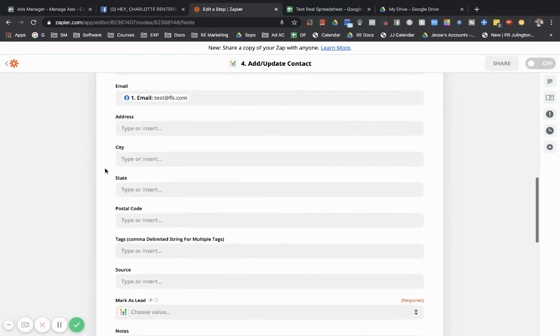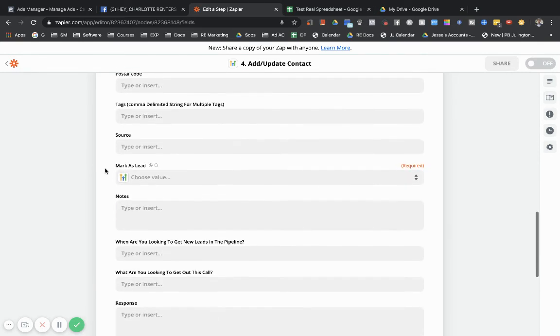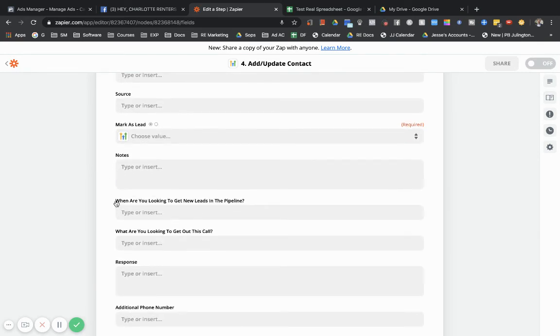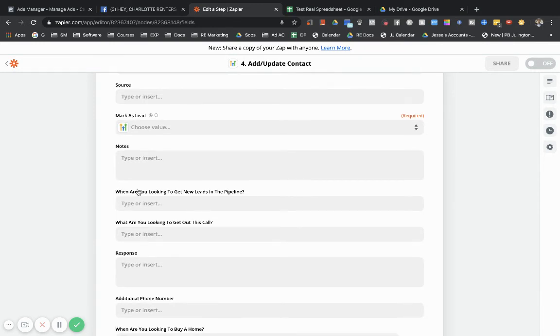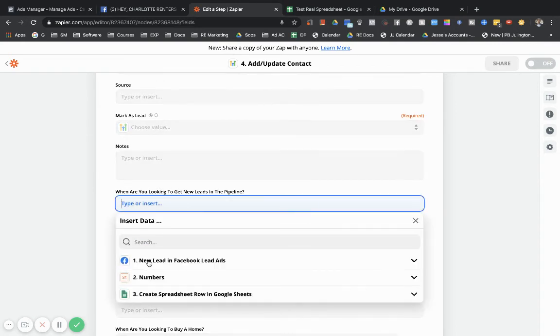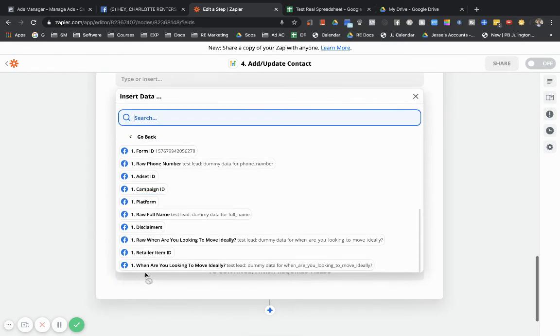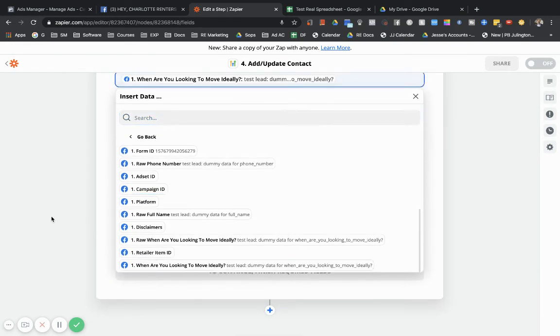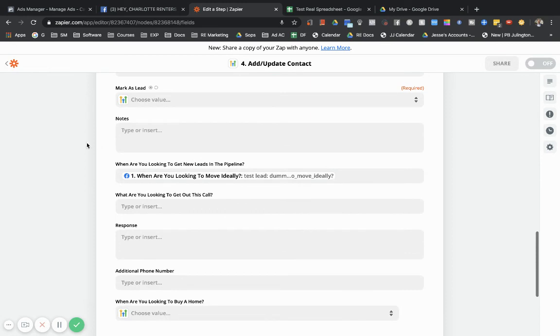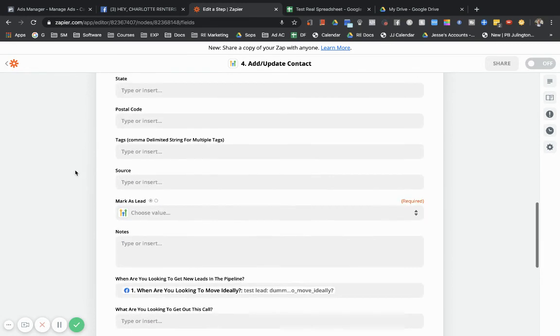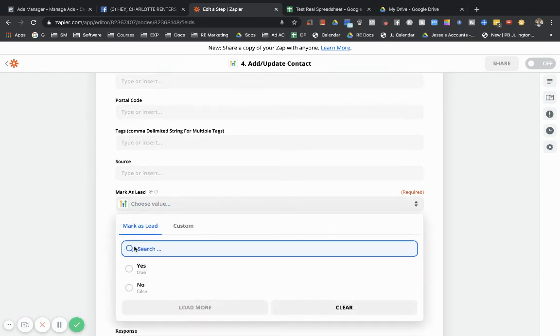So for example, let's say that this is a little bit different for us. This is actually a different question, but let's say this question said, when are you looking to move ideally, or something along the lines of that. So we would use that same data that we'd used before, scroll all the way down, and it says, when are you looking to move ideally, and we can put it in there. That way we have this data as well in the CRM. I'm gonna mark it as yes.